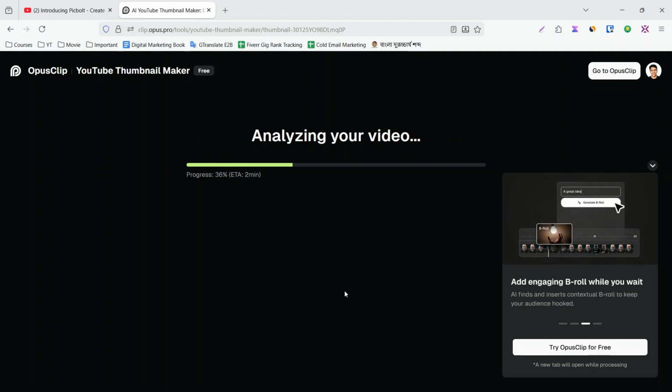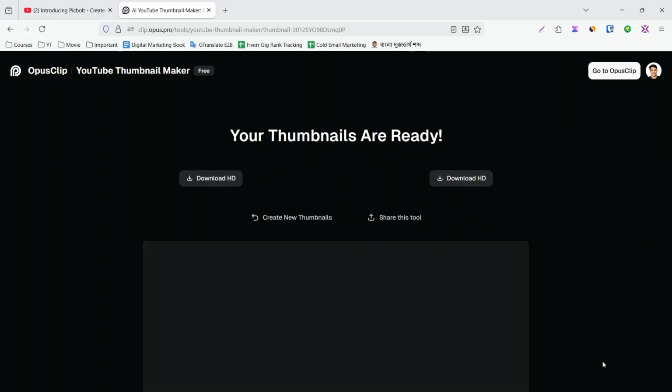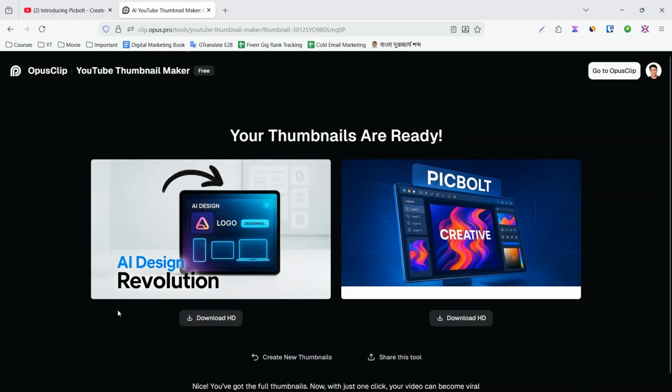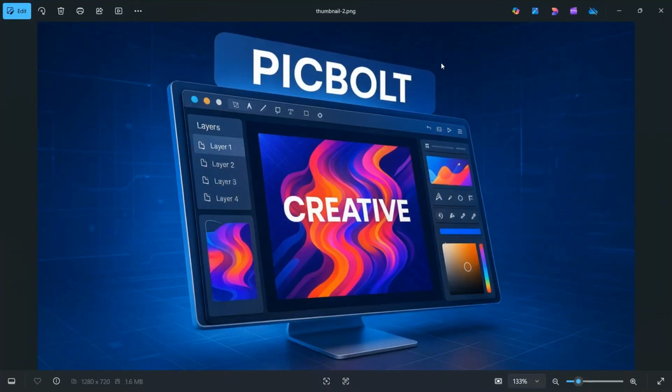If you want to generate a quick thumbnail using AI, you can use this thumbnail generator software completely for free. And see how good it is. So this way you can easily make any type of thumbnail using this AI software, and it's completely free to use. Now just download your thumbnail. I'm downloading it here, and see. So this is the thumbnail I have created using this AI.